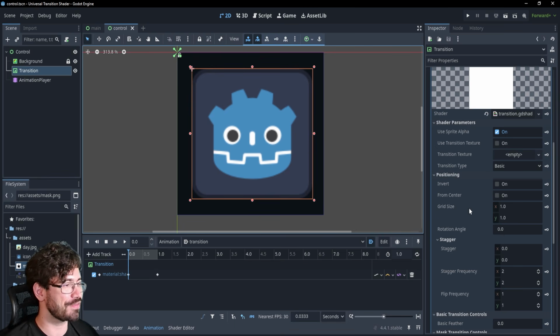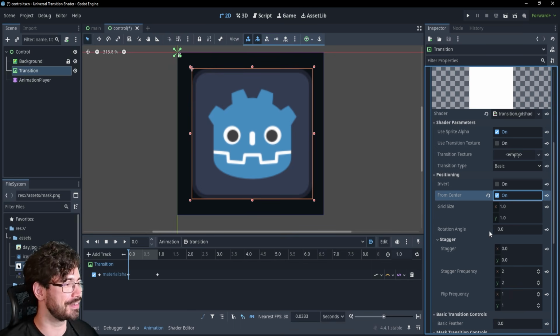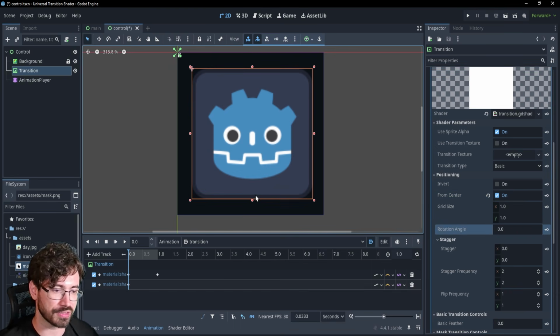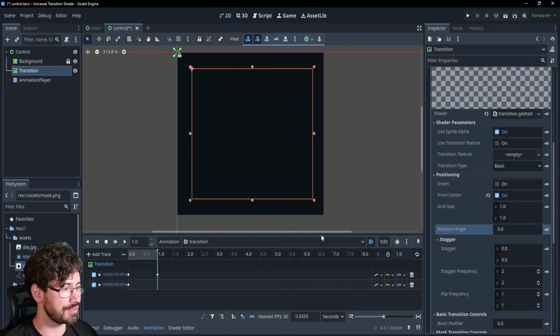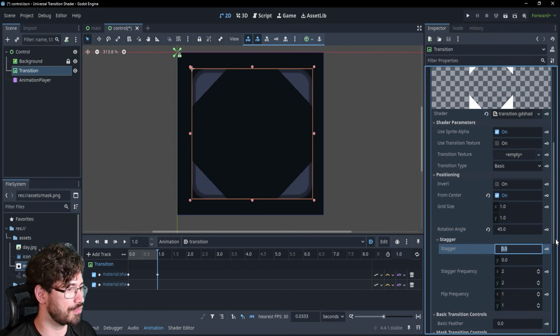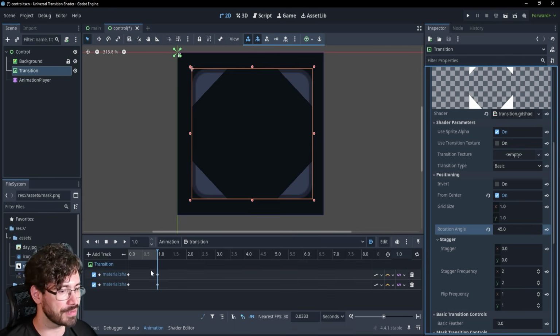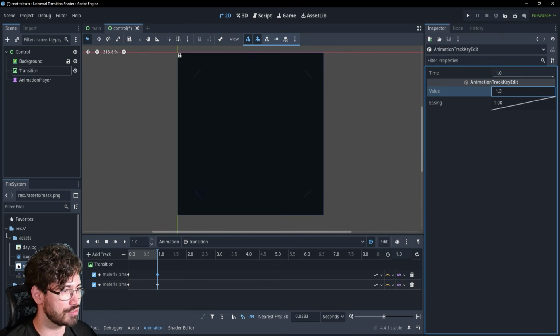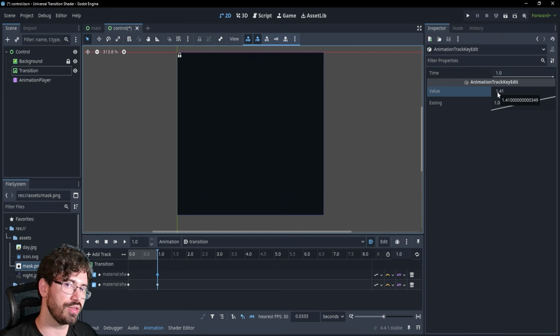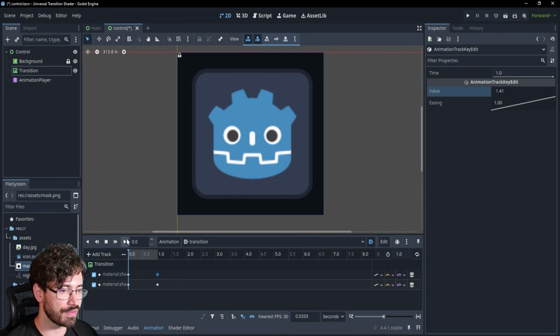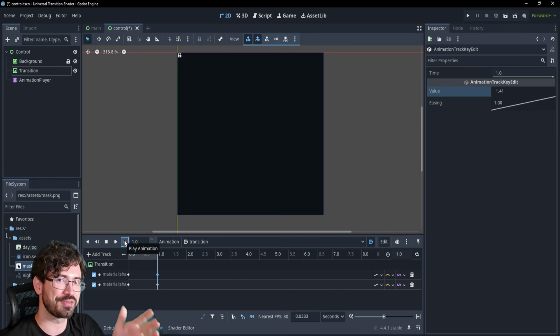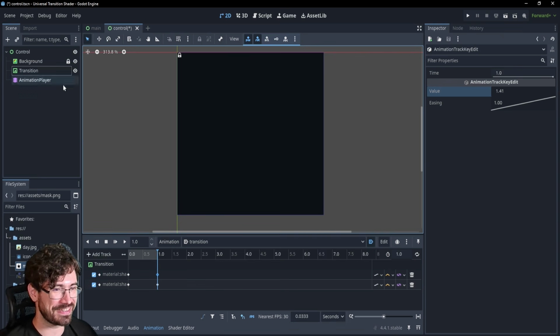So for example, if I wanted to set this to be from center and animate the rotation angle for some reason, I could set another keyframe for the rotation angle. And when this reaches 1, I could set the rotation angle to 45 degrees to make this interesting shape here. And of course, I now have to make another keyframe, and maybe I have to change the progress here to be larger so that the whole image is being covered. Now, if I press play, you see that I make this rotating animation. And I think that's really neat, and that's very, very interesting.